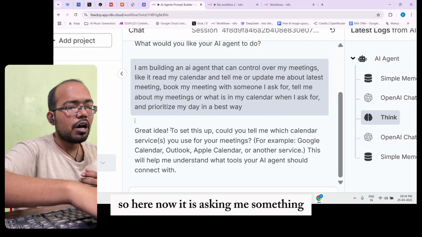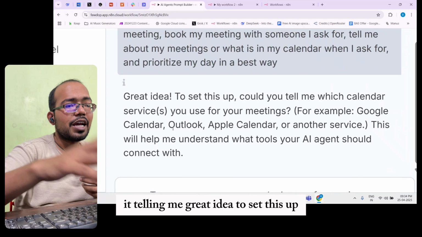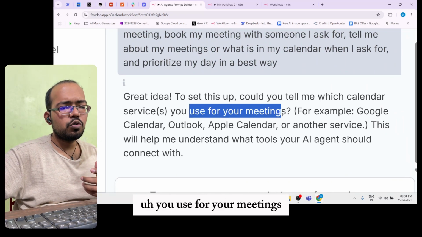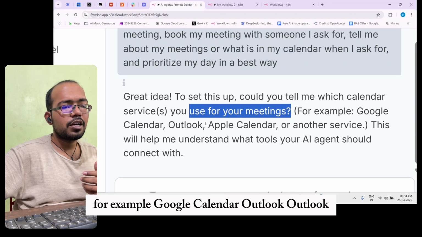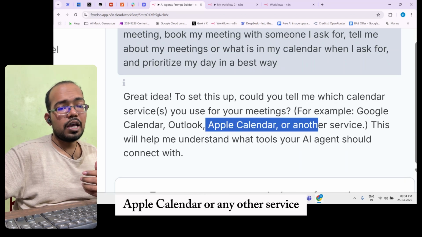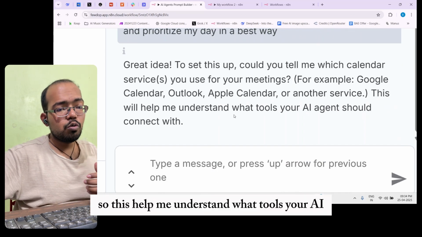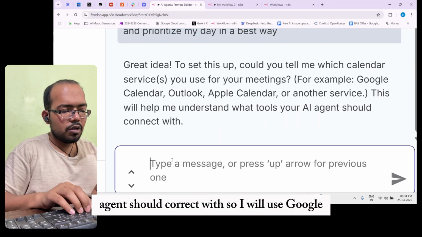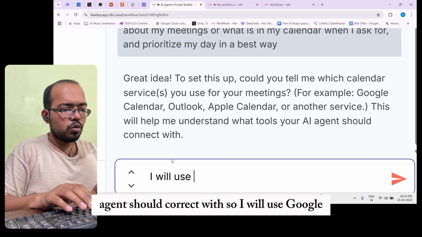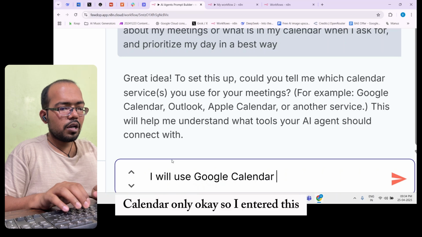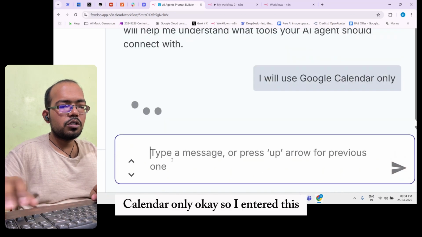So here, now it is asking me something, it's telling me, great idea. To set this up, could you tell me which calendar service you use for your meetings? For example, Google Calendar, Outlook, Apple Calendar, or any other service. So this helps me understand what tools your AI agent should prefer. So I will use Google Calendar only.